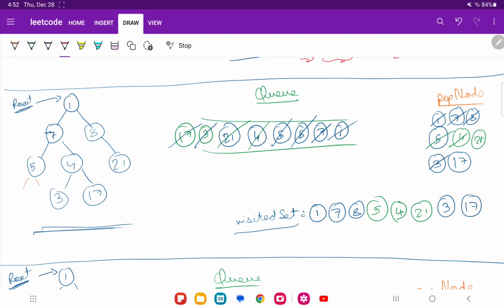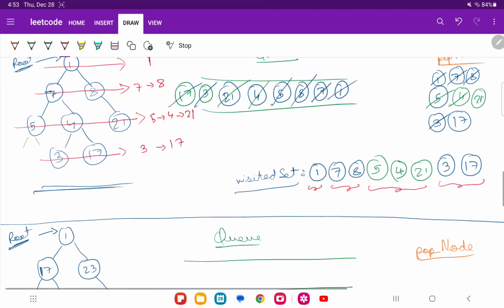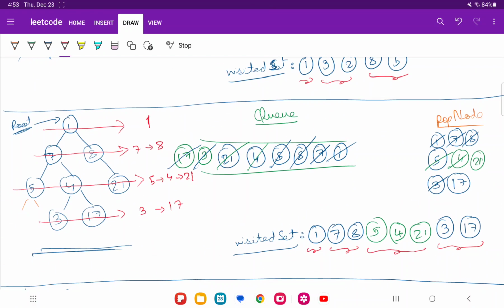Again, note that we are working with breadth first search traversal, or level order traversal. So we first worked with whatever the nodes were in this level from left to right, then this level from left to right, then the next level, left to right, and then the next level. Essentially, first we encountered 1, then 7 and 8, then 5, 4 and 21, and then 3 and 17. So this is how the breadth first traversal works.